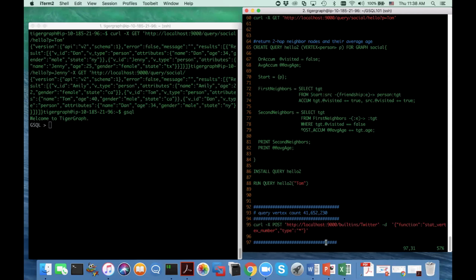Yeah. So in the second edge block, we want to discover those two hop away vertices, and also calculate the average age of the two hop neighbors. And this time I cannot use the ACCUM clause. You see here I don't put an ACCUM clause. Why? Because think about this.